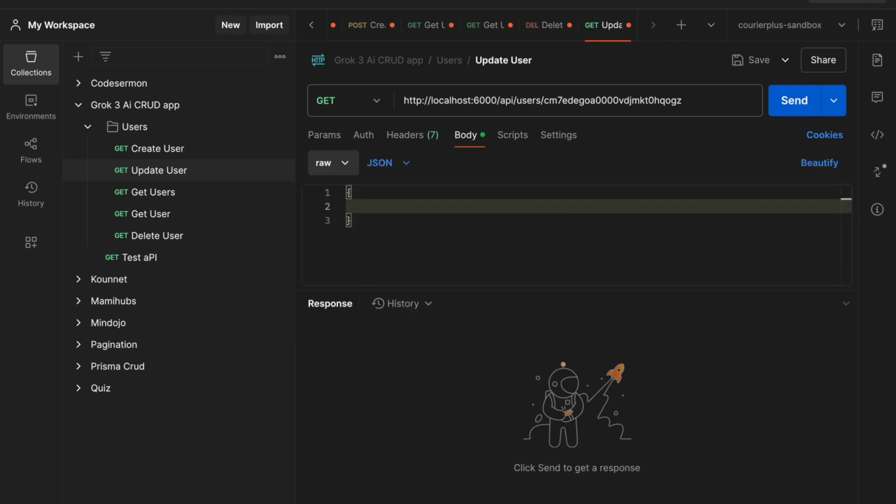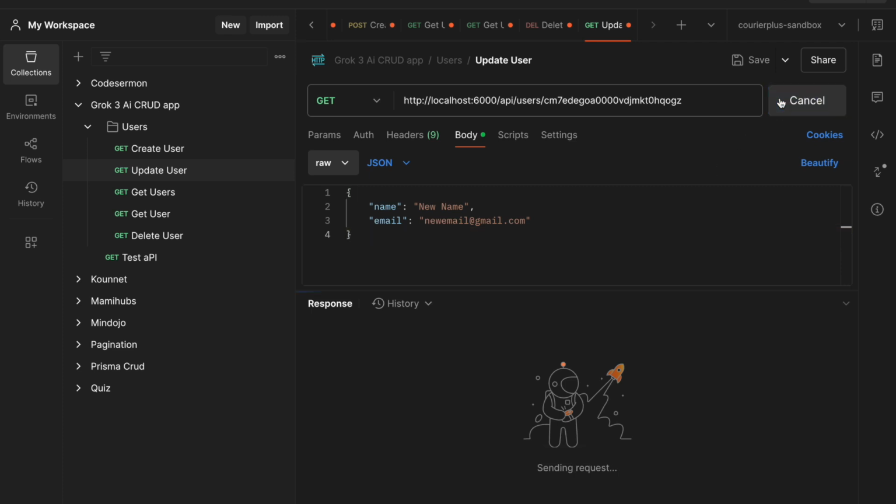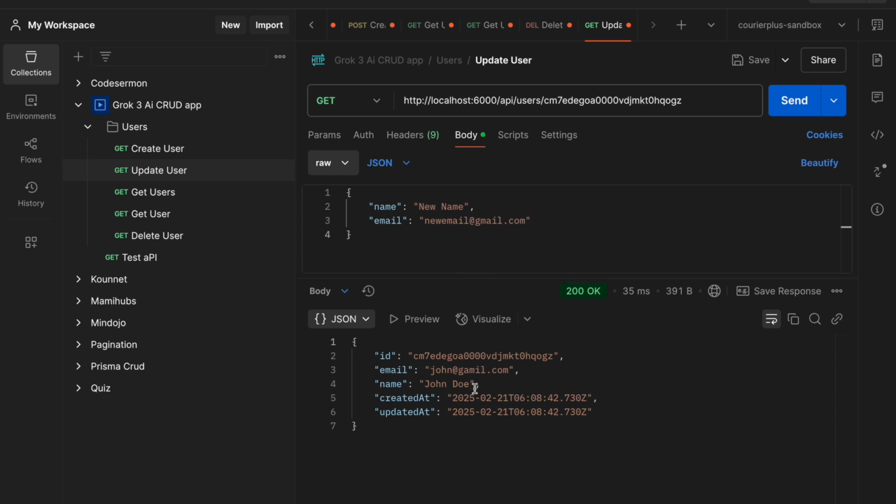So open the body, we want to change the user's name to a name of our choice. So we can maybe change it to a new name, and if you want to also update the email of that user, we can say email, pass an email over here, or we can say new name or new email at gmail.com. So we can hit the request. So you can see the user is actually updated, and then the response.